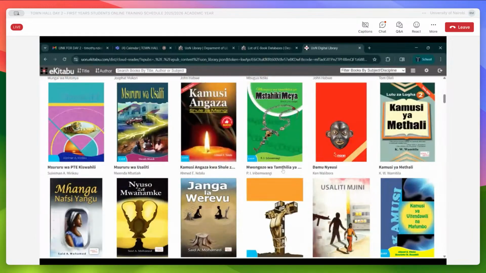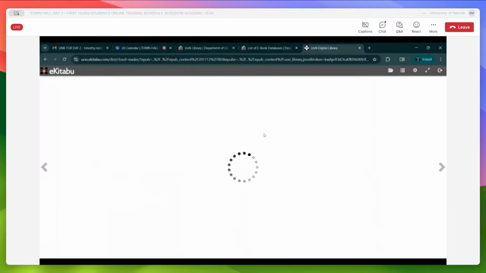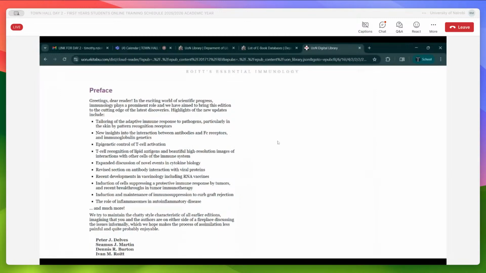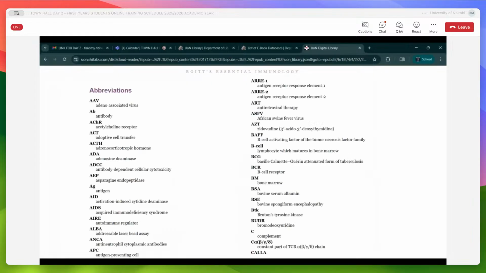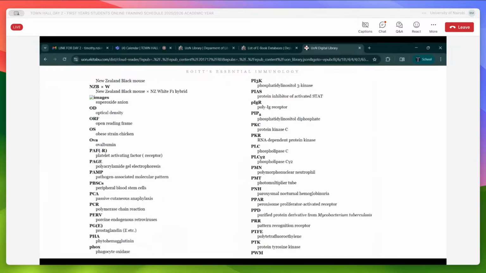So I'll just pick one, for example, let's pick this one on immunology, essential immunology. What you do is just you click on the thumbnail and you will see that the book will open on the browser. Now on eKitabu, you will not be able to download the books. You can only read them within the browser. So using the directional keys on your keyboard, you'll be able to move from one page to the next. I hope we are all looking at the same screen. These are the initial pages.